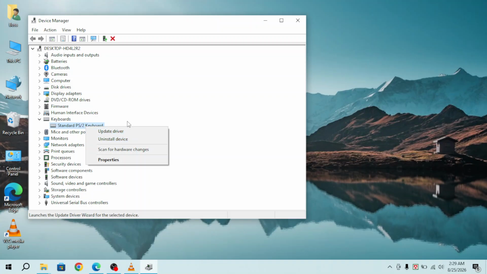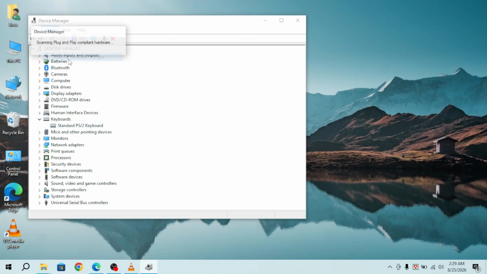If the keyboard doesn't appear after restarting, open Device Manager and select Action, then scan for hardware changes. Windows will search for connected hardware and refresh the device list. Now test several keys to make sure the keyboard is responding normally. If possible, try another USB port for an external keyboard.